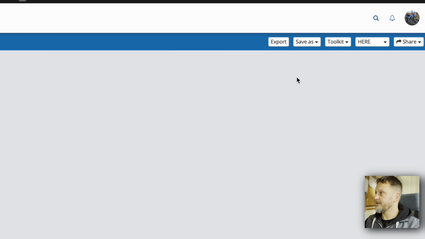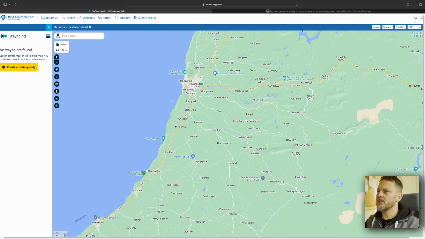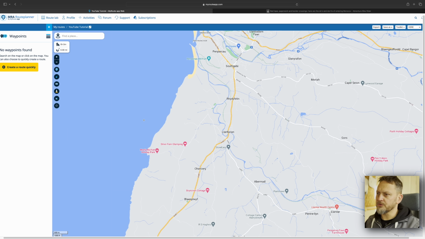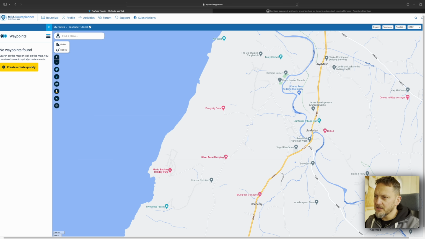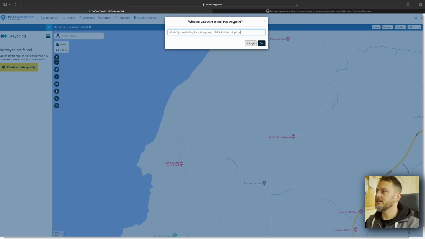So go back into here, Google Maps default. Let's start in Aberystwyth. We'll just knock a very quick route up for the sake of showing you how to do it. Let's go to Morfa Bychan campsite, where we like to visit. Not been for a while actually. Click OK. It'll give you your address up there, or you could rename it to whatever you want, like point 1 campsite. We'll just leave it as it is for now.